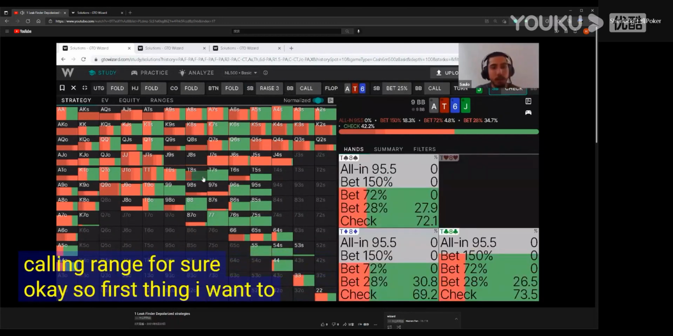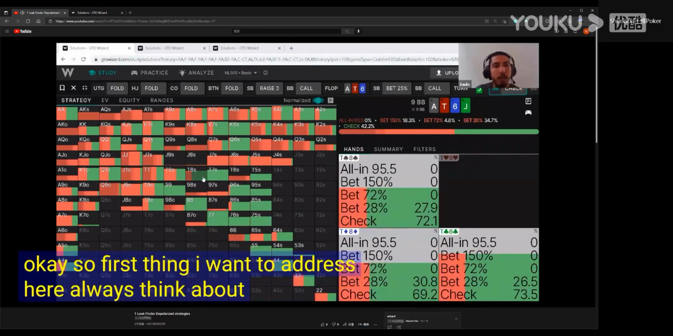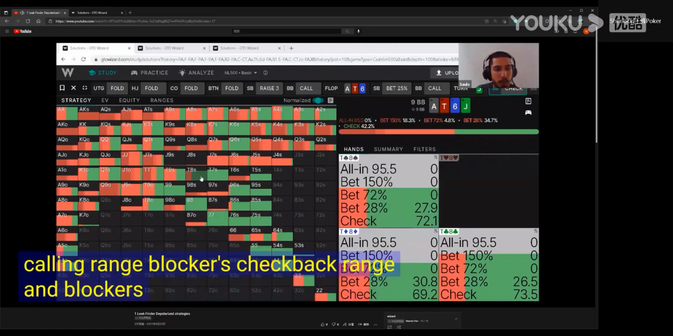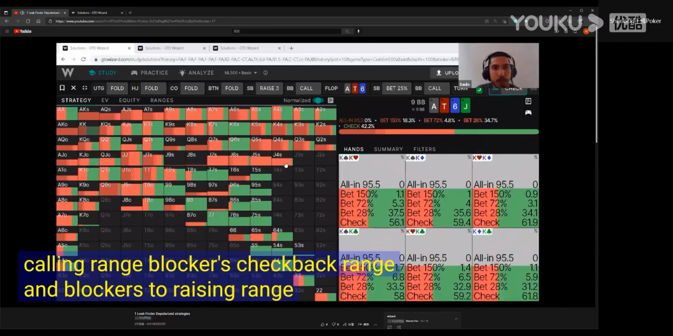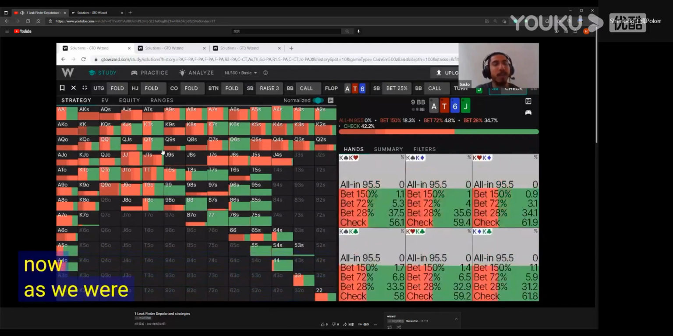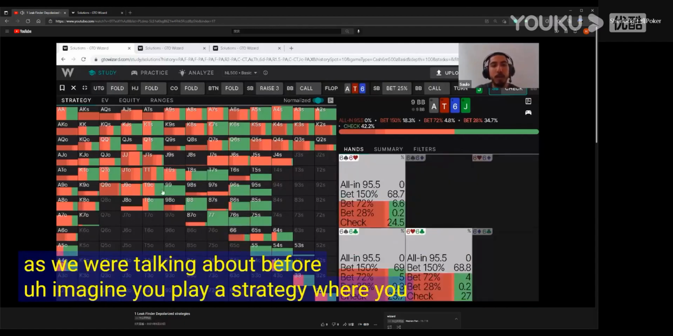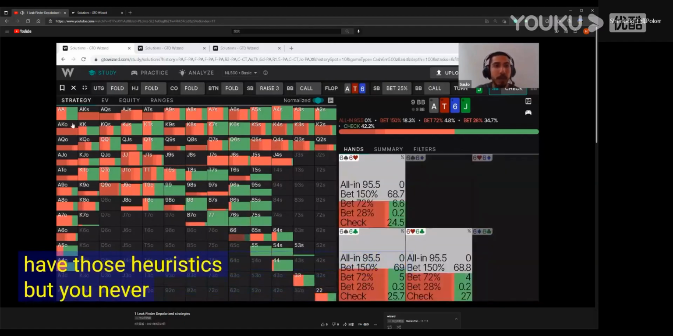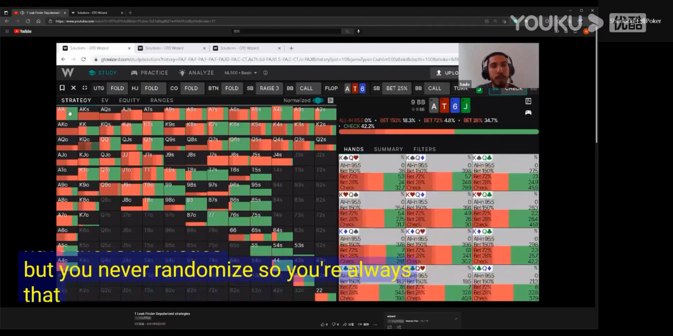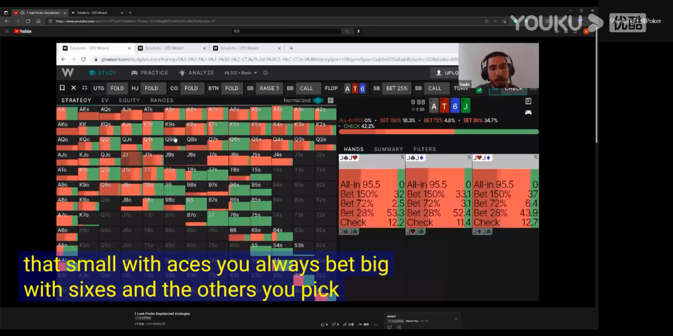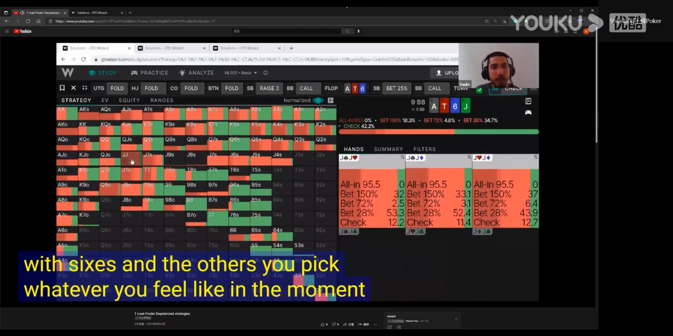Okay, so the first thing I want to address here: always think about blockers to the calling range, blockers to the check back range, and blockers to the raising range. Now, as we were talking about before, imagine you play a strategy where you have those heuristics, but you never randomize. So you always bet small with aces, you always bet big with 6s, and the others you pick whatever you feel like in the moment.